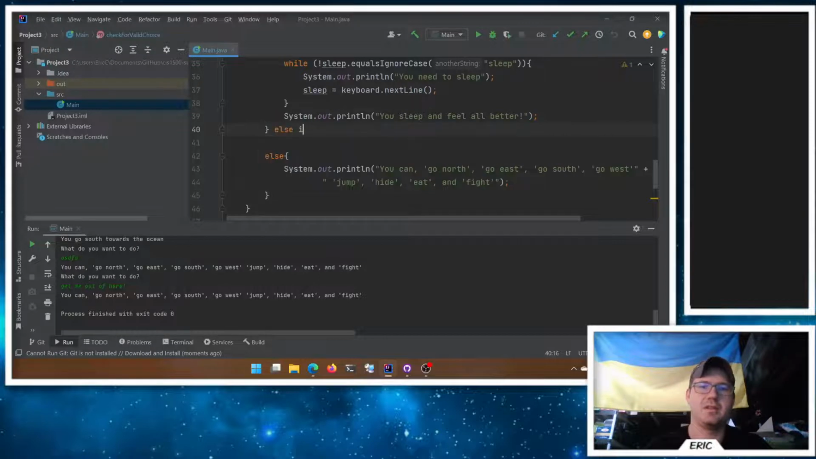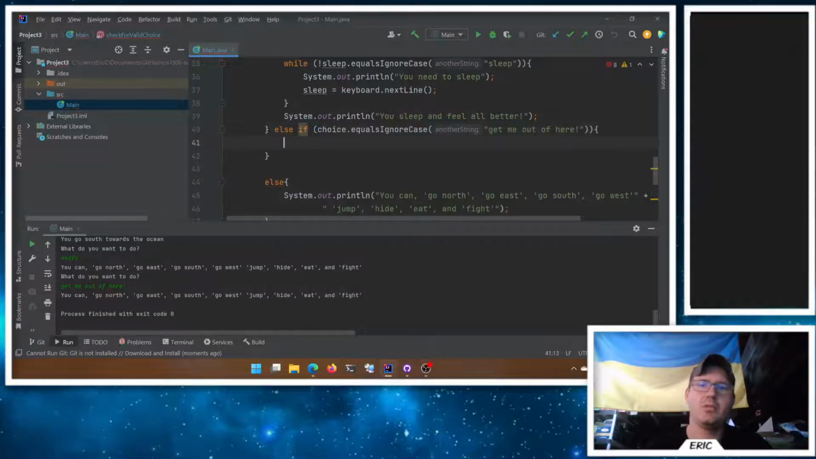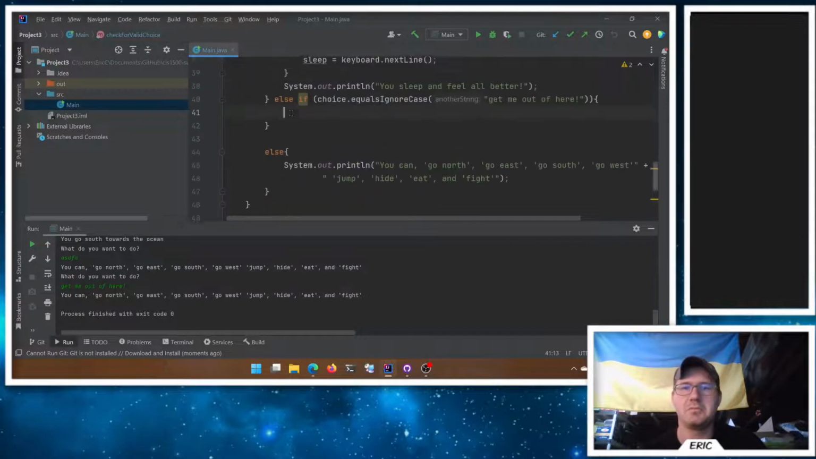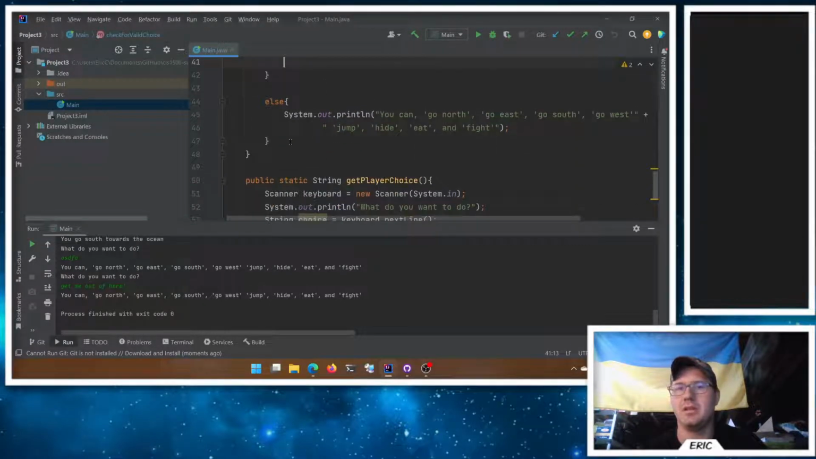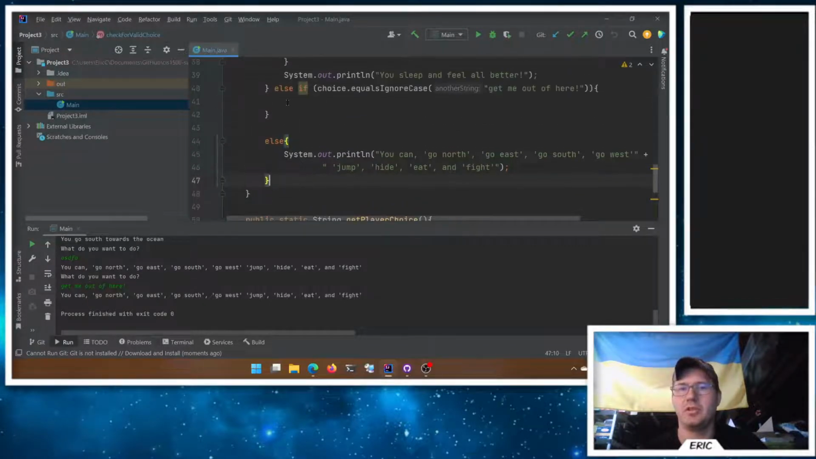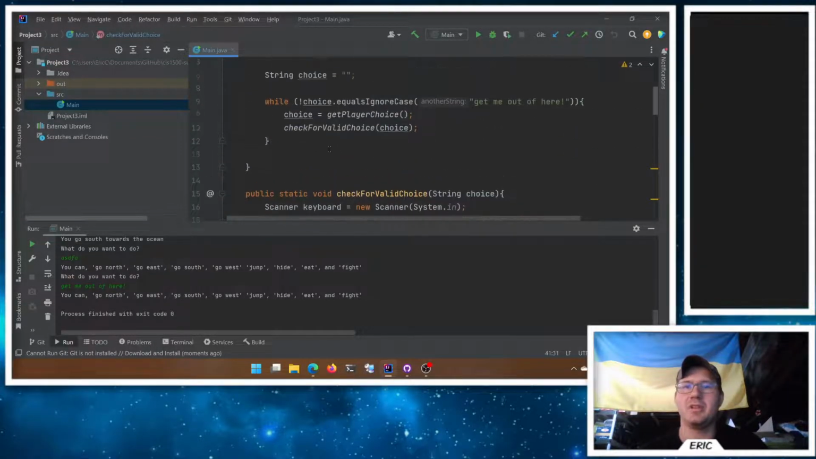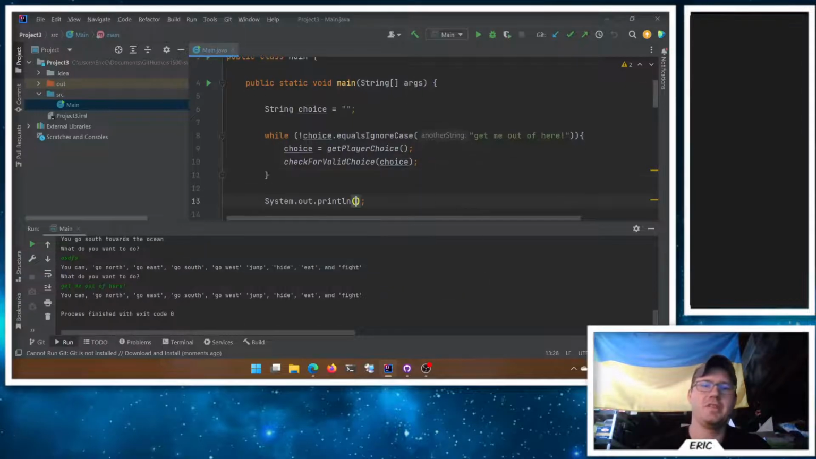Maybe we'll do the else if the choice equals, ignoring case, get me out of here. Oops, too many quotes. Get me out of here. What do we want to do? If they do that, then really we don't need anything to happen. It's no big deal, we want nothing to happen. Because what's going to happen here is this loop will finish, and then we can say you made it, you got out of the game or something. Because that really ends that loop there, essentially.